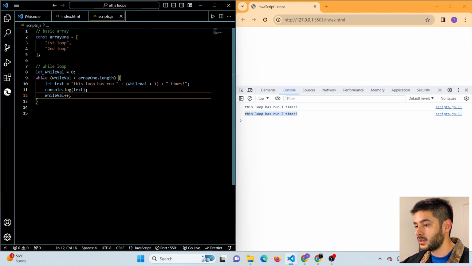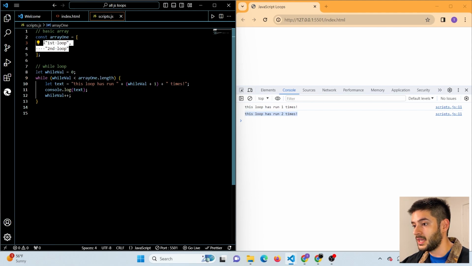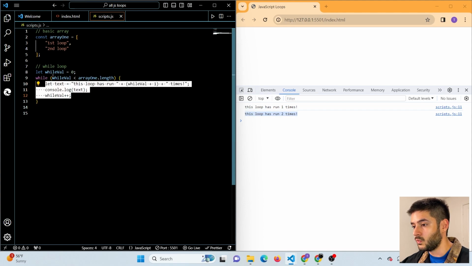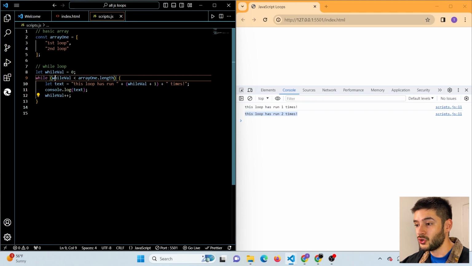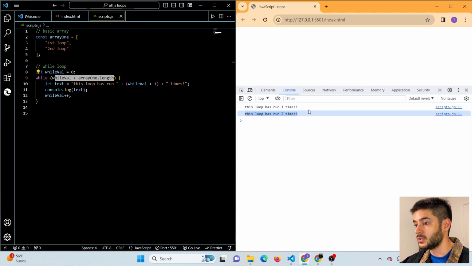Basically what it is doing is taking while value, which is 0, putting it here saying 0, then it's testing if 0 is less than 2, because our array1.length is 2 here, and then it is running our code, adding 1 to 0 again, and then 1 is less than 2, running our code again, adding 1 more, and then 2 is obviously not less than 2. So that's why our loop only runs 2 times in this specific case.